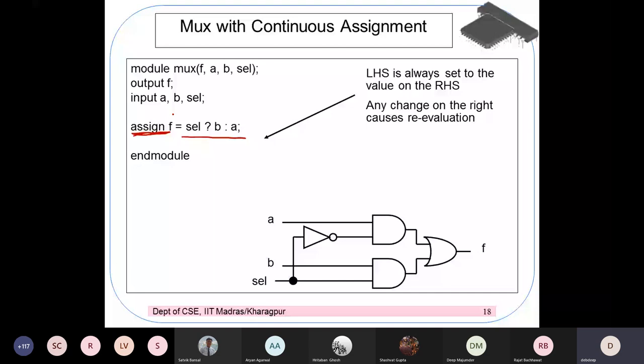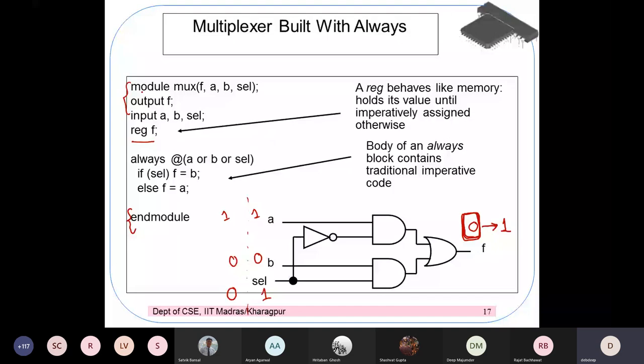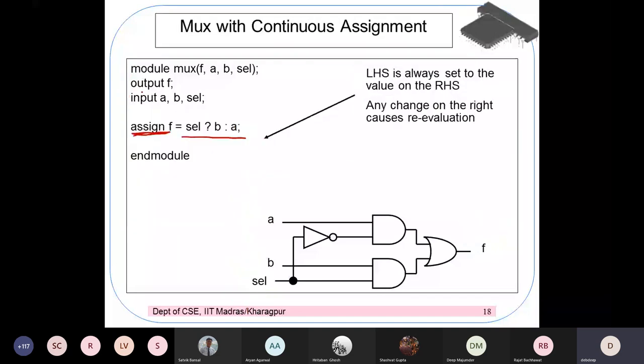So here it is not reg. Reg only comes when you are using an always block. This is again a behavioral logic style of describing the multiplexer, which ideally should give you the same piece of hardware. So is this code also clear, like continuous assignment?